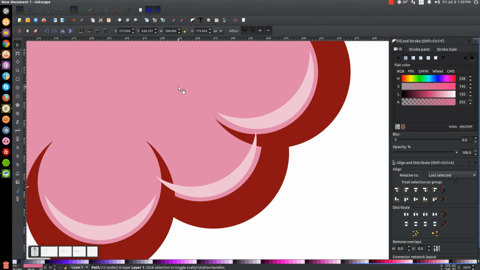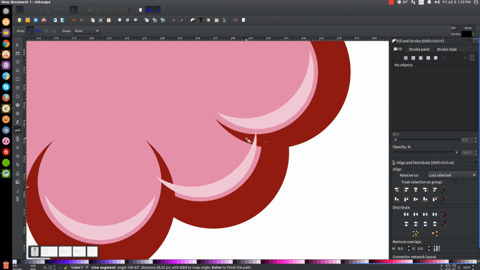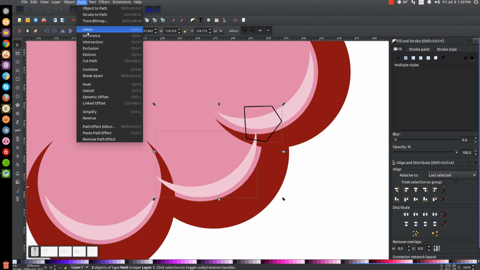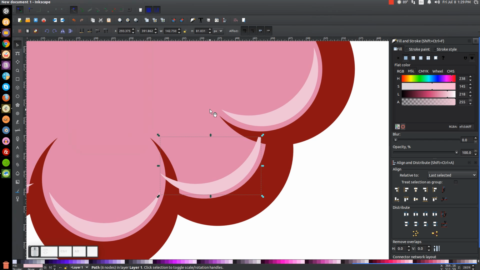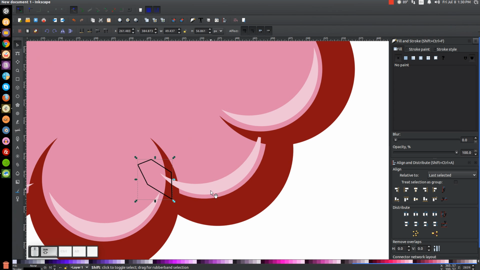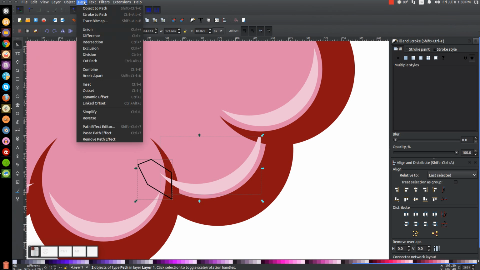So let's press B on the keyboard to get back to the Bezier pen. And I'm going to start this line going inside of this red shape. Bring it around the outside and connect it back to the starting point. Come back to the select tool. We'll hold shift, click on that white shape to select it, and go to path, difference. And again, I'll go back to the Bezier pen to do the same to this side. Start this line on the inside of the red outline. Click, bring it around, back to the starting point. Go back to the select tool, hold shift, click on the white shape, and go to path, difference.